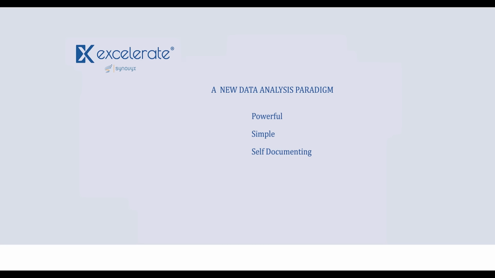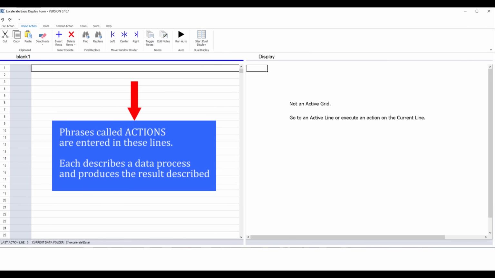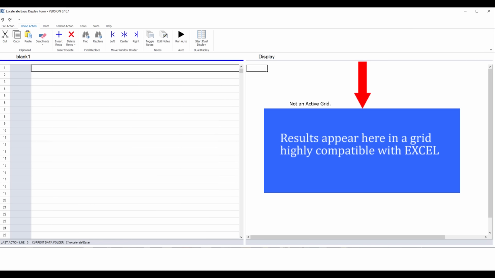Our goal is a new and simple paradigm that allows quick access to data and powerful data processing without the usual difficulties. Excelerate uses simple English phrases describing data interaction to produce the result they describe. The main Excelerate screen is shown here, with the left side for entering the computation phrases, which we call actions, and the right side to display the result in a grid highly compatible with Excel.